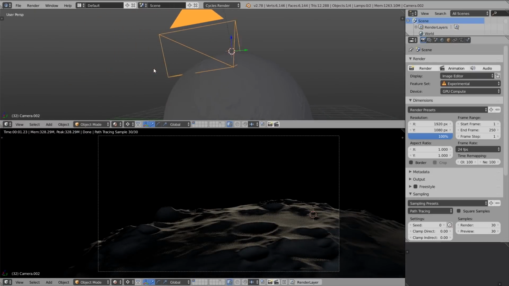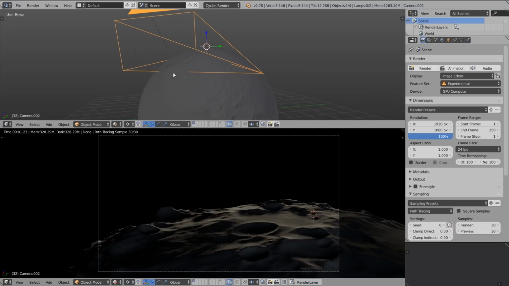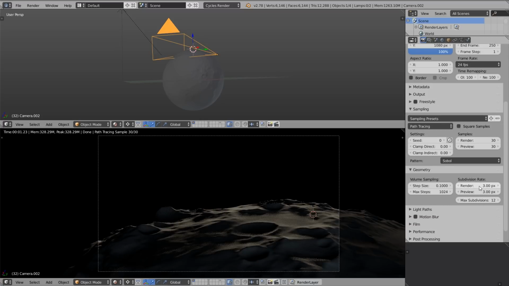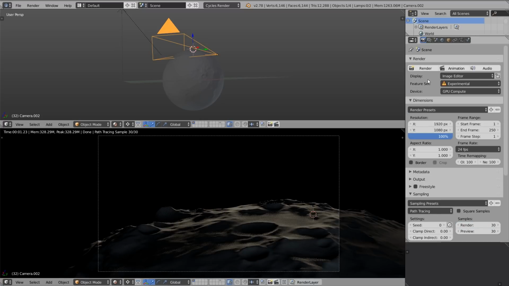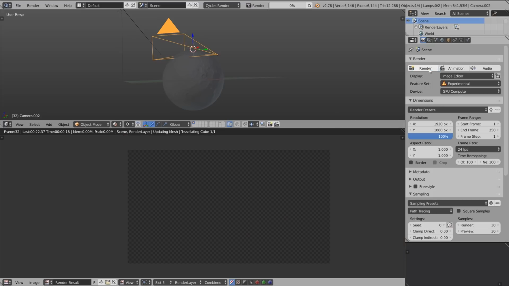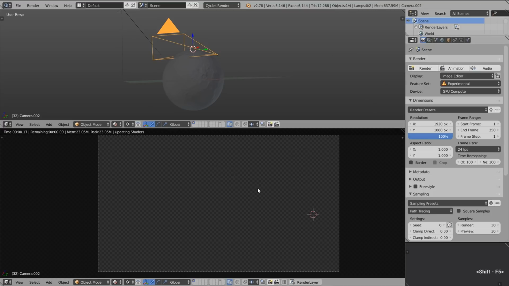Technically now the camera view encompasses just a little chunk of this planet, but the adaptive displacement algorithm will subdivide the whole planet anyway. So if we set the subdivision rate, for example, to 1 and try to render it out, by the way, the resolution is 1920 by 1080 pixels, we'll get this dreadful error. It says out of memory, bam, we're done.